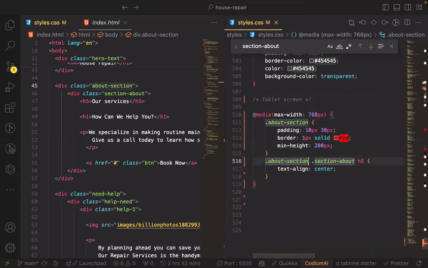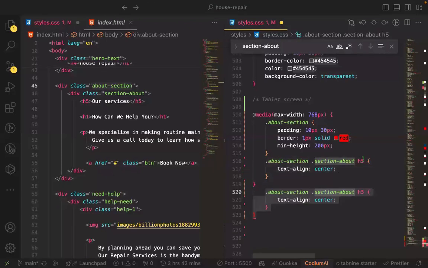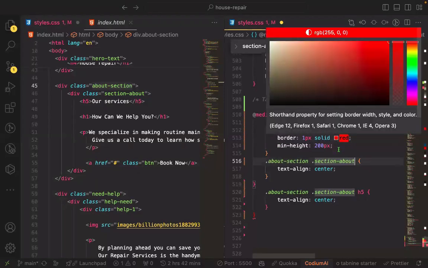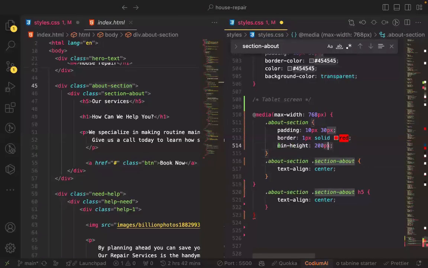This has to come in front of it. So I made a mistake. It should not be on the about us section. It should actually be on the about section, dot section about. So that's some confusion that can happen. So let me just put it right back here. So let's check it.